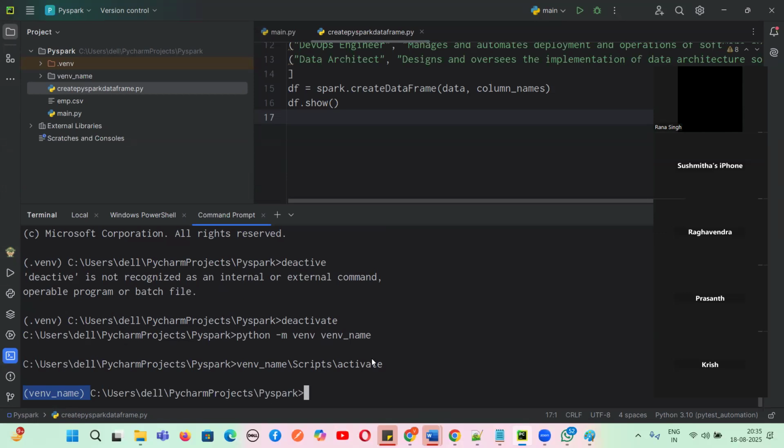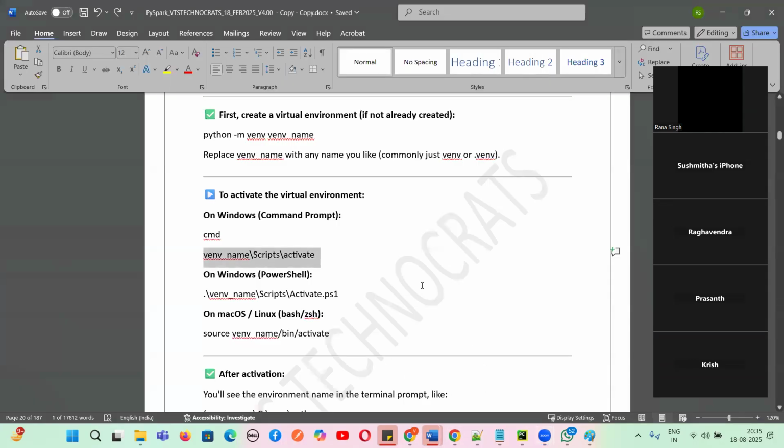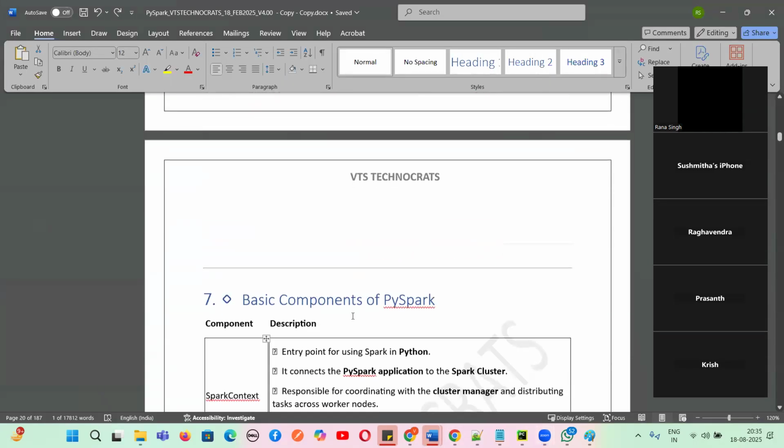Any doubt, guys, about how to create a virtual environment and how to activate a virtual environment? Yes or no, guys? Are you clear with these steps? Juhi, Prashant, and Sushmita. Yes or no, Yamuna? Any doubt? Sushmita, are you clear with how to create a virtual environment and how to activate it? Yes or no? Yes, Vikram. So, guys, these are very simple steps you can follow to create a virtual environment.